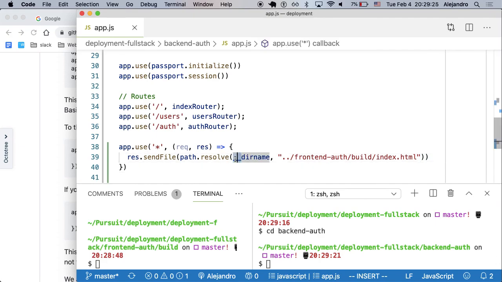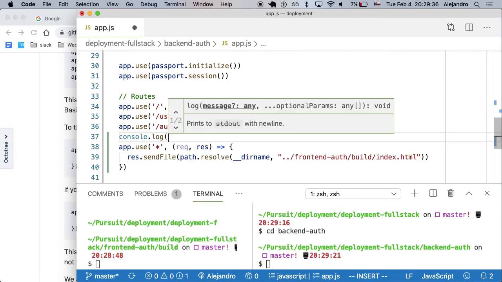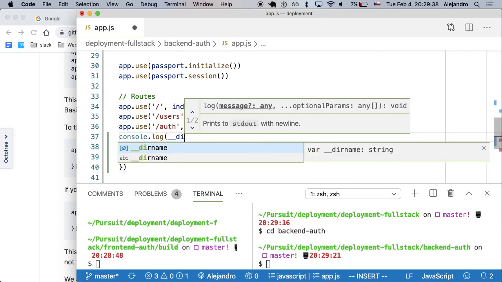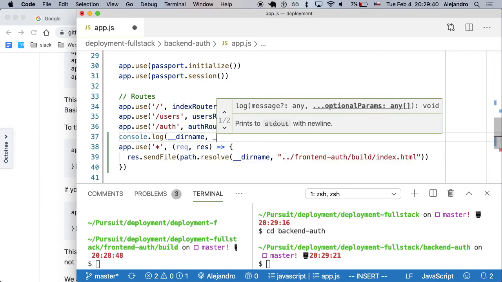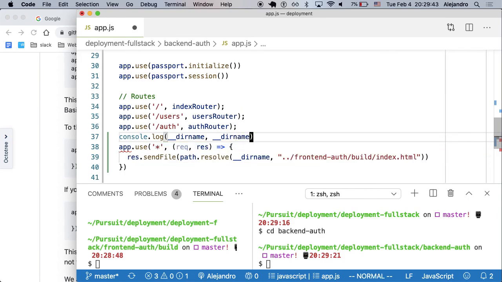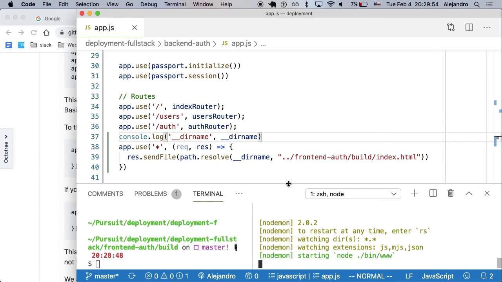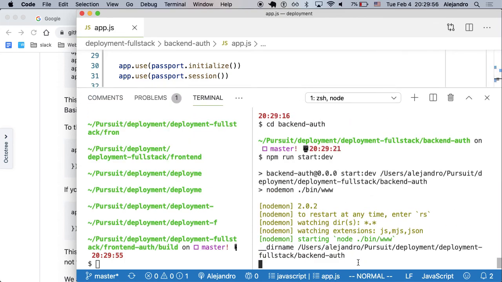Two underscores. This is sort of another global variable that's always available, like console and process. Let's console.log __dirname, two underscores. Now I'm going to run the app. I'll do npm run start dev. And let's see if we got the console log.